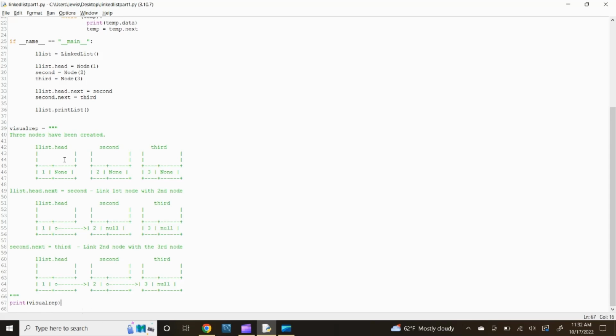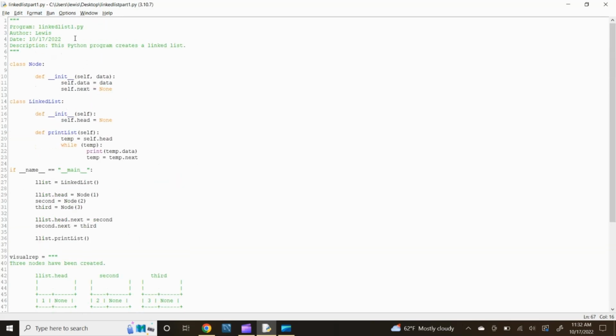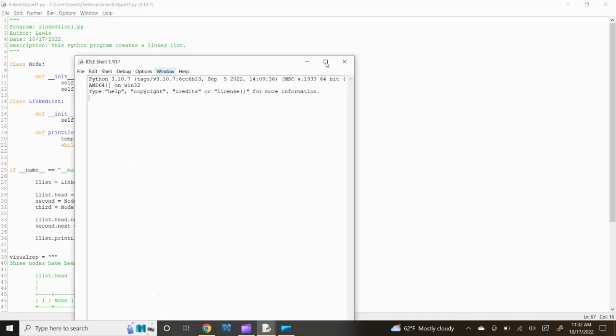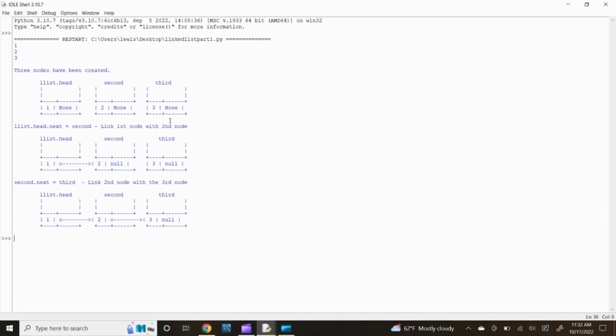Now, let's run the module and confirm the program that creates the linked lists outputs as expected. In the Python IDLE editor header, click Run, then click Run Module. After the IDLE shell opens, as you can see, Python returns list 1, 2, and 3. It is important to remember the visual representation as it appears simplified here.